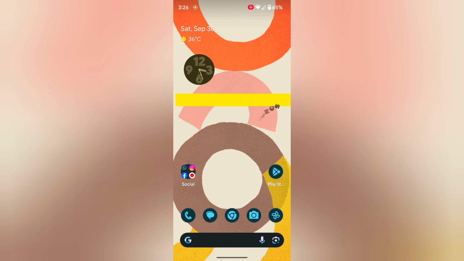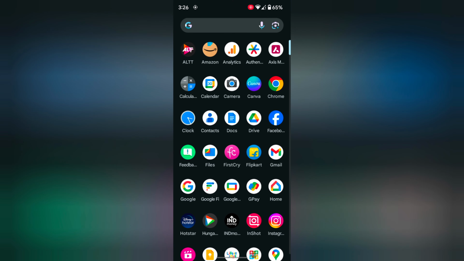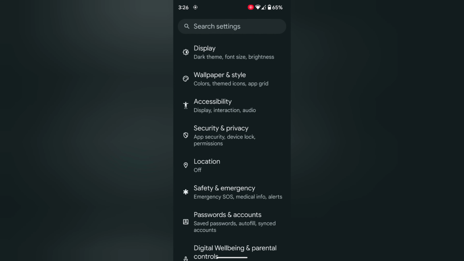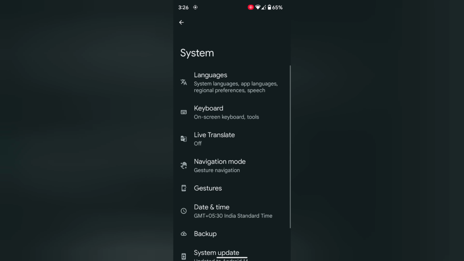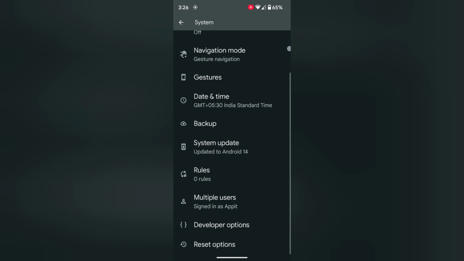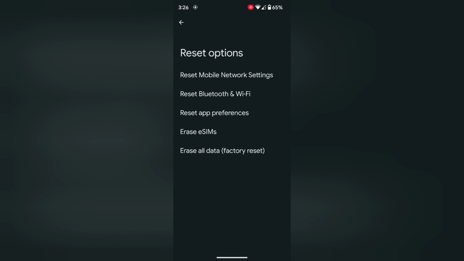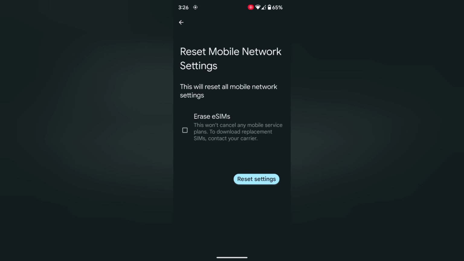As the last step, try to reset the network settings on your device to fix a mobile data, Wi-Fi or other issue. Go to settings, scroll down, tap on system, scroll down to the end. Tap on the reset option. Tap on reset mobile network settings.